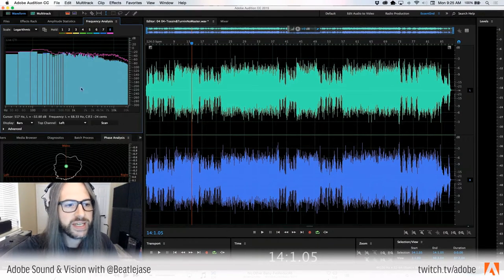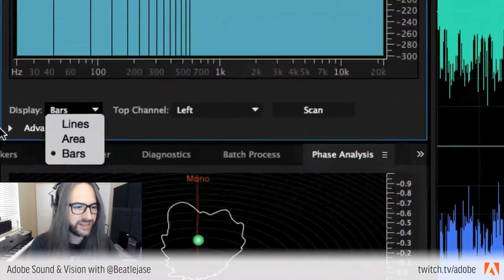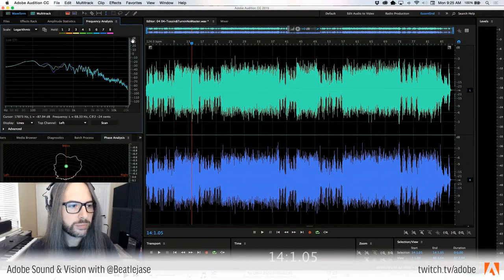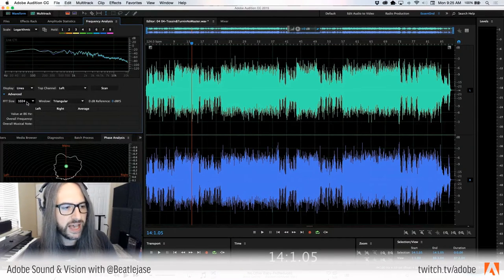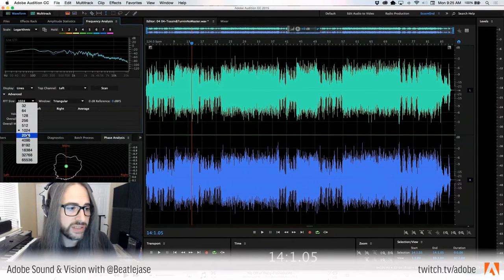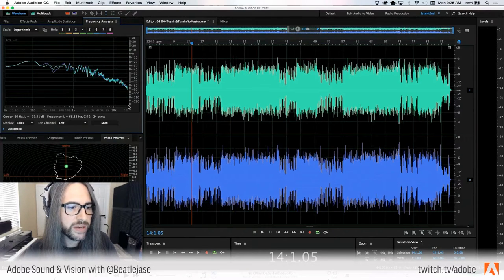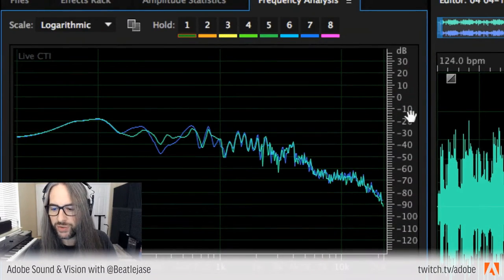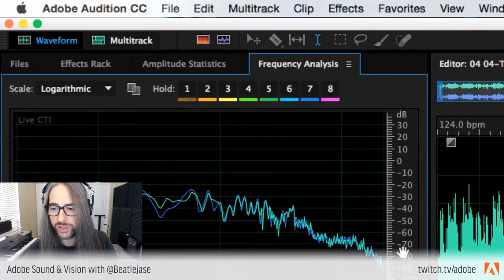Now, you'll notice over in the frequency analysis here, let me turn off this hold position that I've got there. You've got a couple different ways that you can display this. I generally don't use the bars. I like to have lines used here. It just gives me a little bit more detail. Also, if you twirl down advanced, you can adjust the FFT size to, once again, give you a little bit more detail in your frequency analysis here. Again, we're looking at frequencies linearly from 0 to, in this case, 22K along the horizontal axis here. And then you've got your amplitude along the vertical axis here, okay?